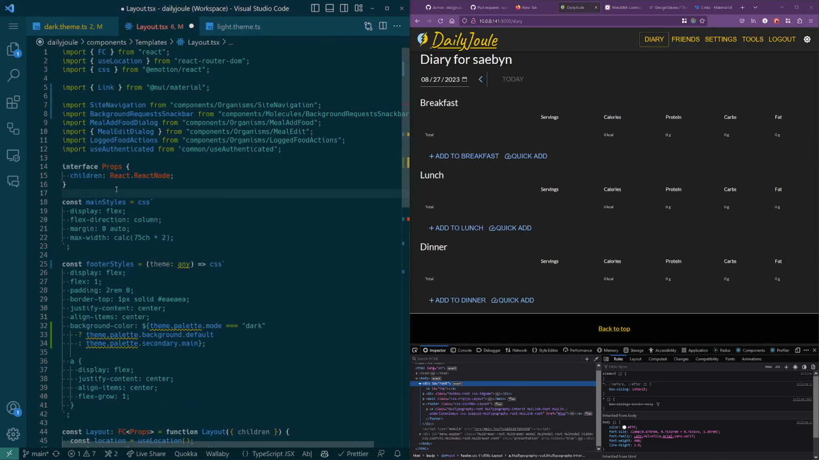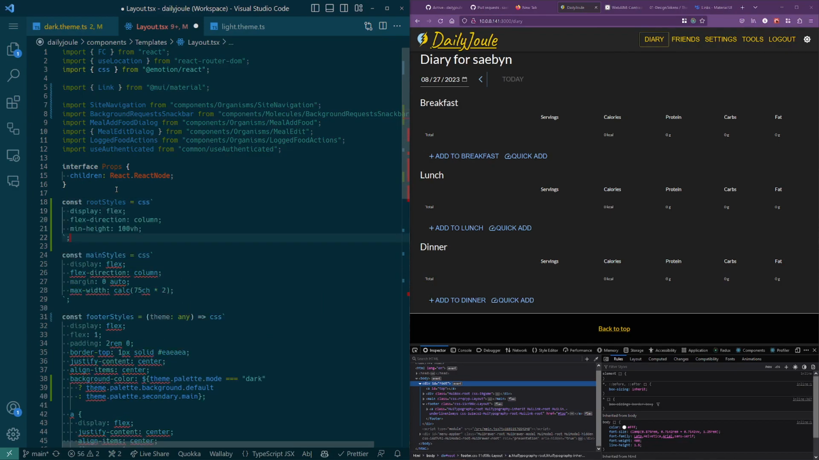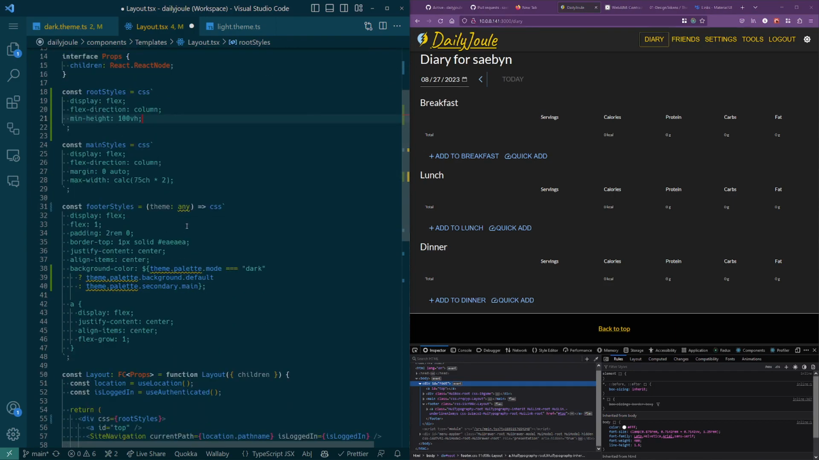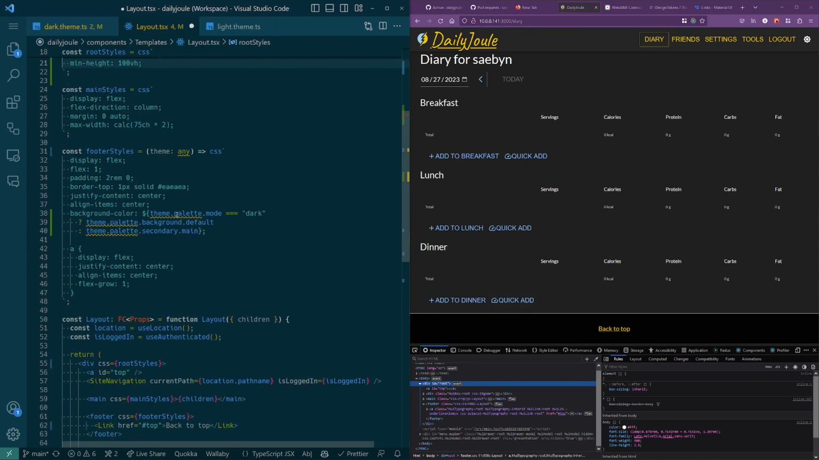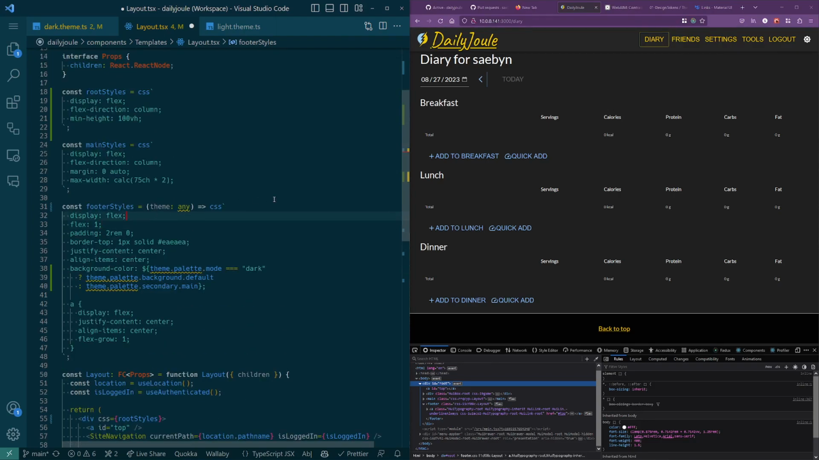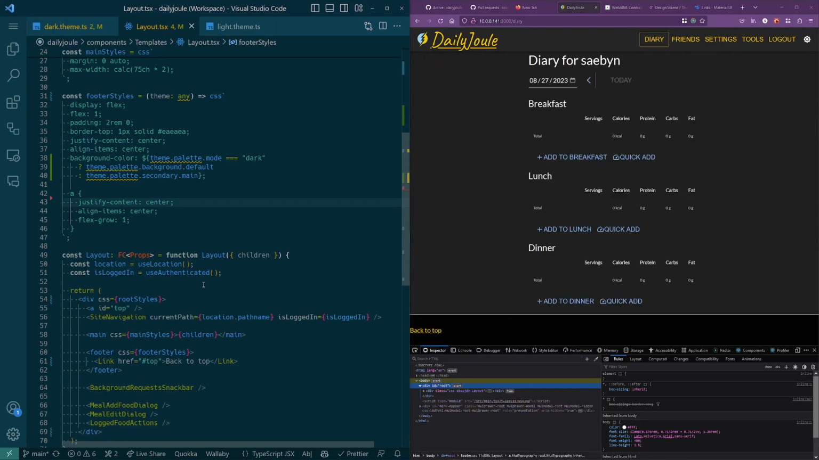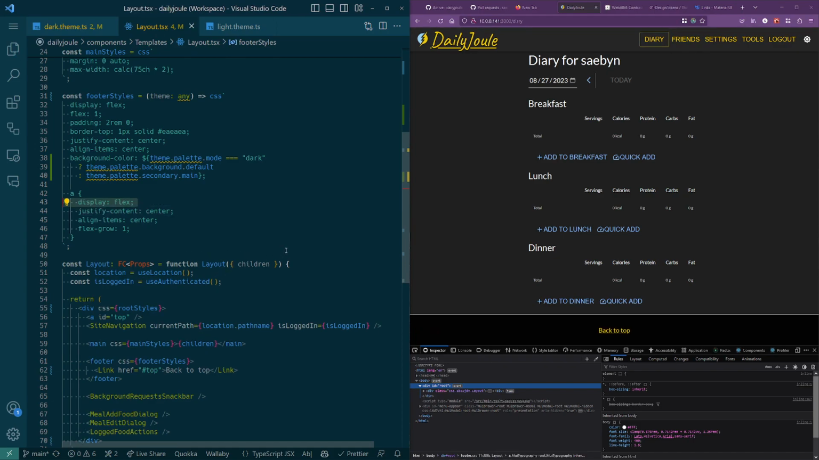What if we were to do this? Interesting. That might actually be good, Copilot. Min height 100 view height. Might actually be good. And then flex 1 will actually have effect. I don't know that we need display. Well, this has children elements. But the link doesn't need display flex. I guess it does. Yeah, okay.